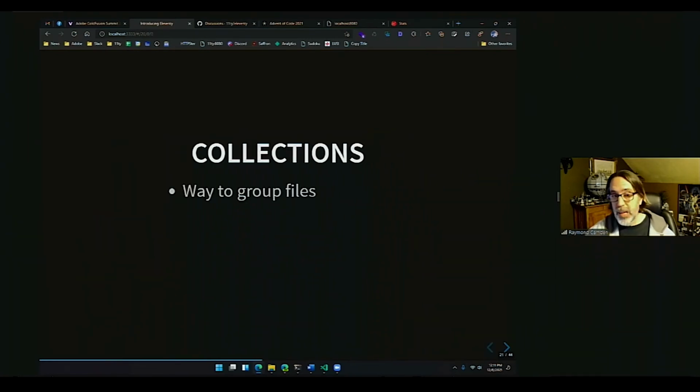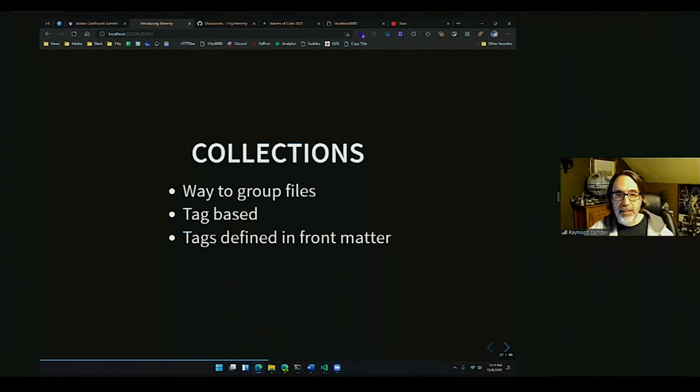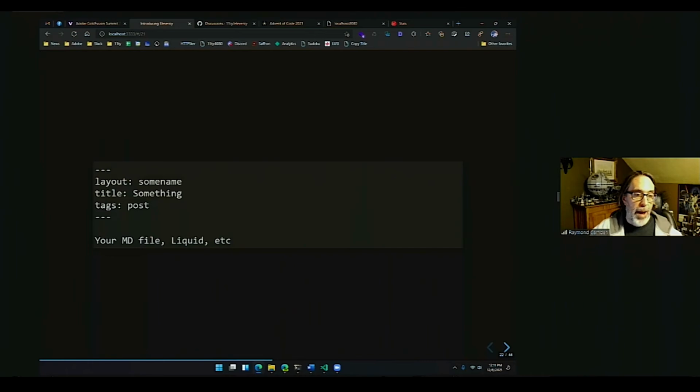It calls this collections, and like I said, it's a way to group files. It is going to be tag-based, where the tags will be defined in your front matter, but you can also define them dynamically. So for example, you could say this entire folder will be my blog posts. The way this looks in front matter is that when Eleventy sees tags and then some value, everything that shares the same value, in this case post, becomes a collection.